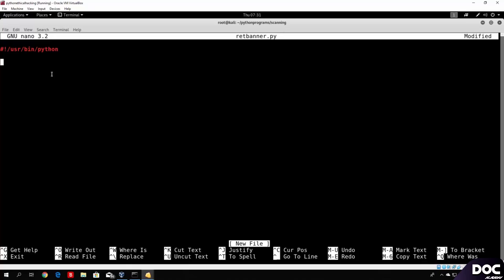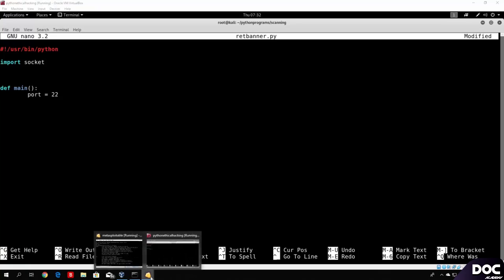All we need to do for now is import the socket library, since with that library we'll be performing all of our actions such as connecting, retrieving data from that port, and so on. So let's make a function called main. As usual, that will be our main function. Now let's first try to retrieve a banner from a single port. So let's set the port to be 22, which is the port for SSH, which I know is open by default on the Metasploitable.